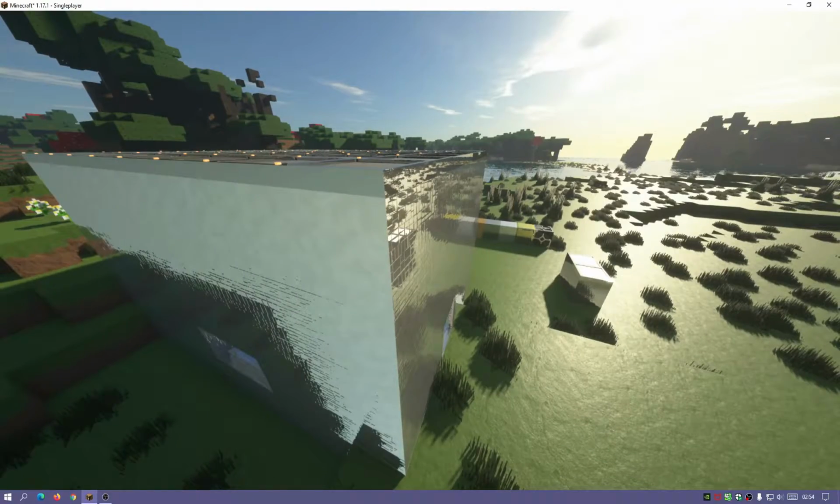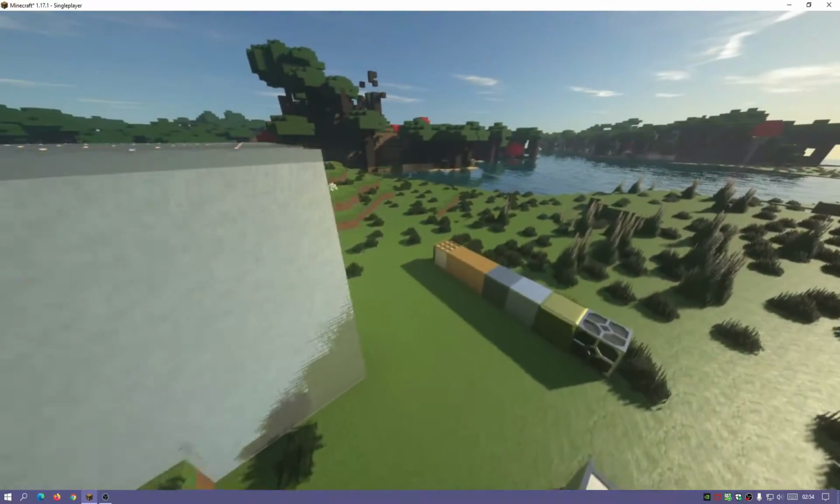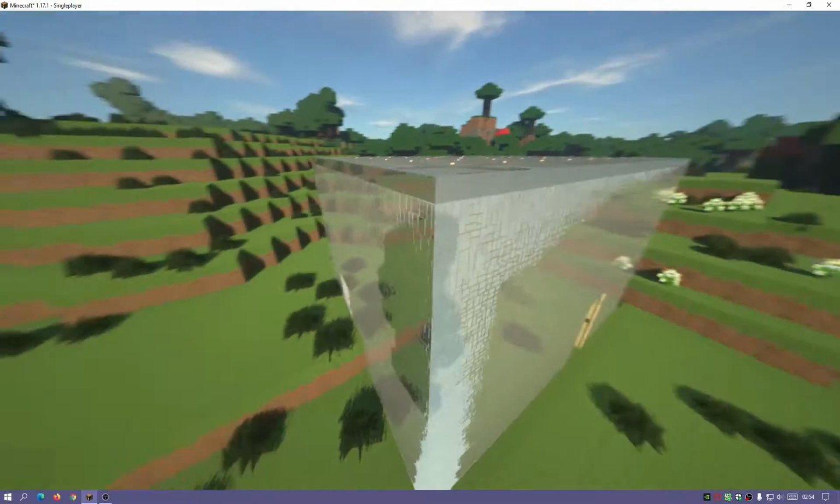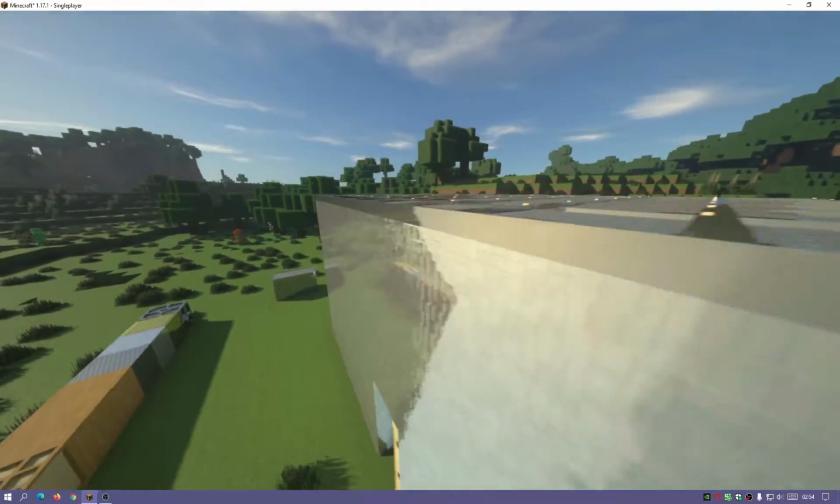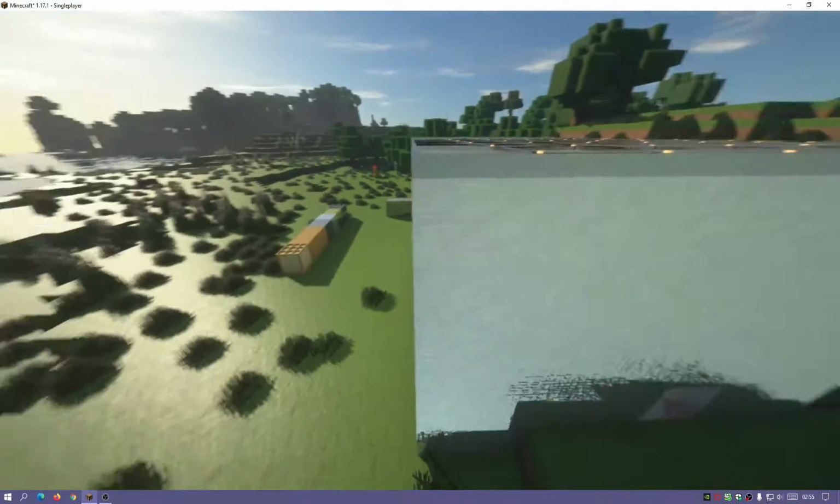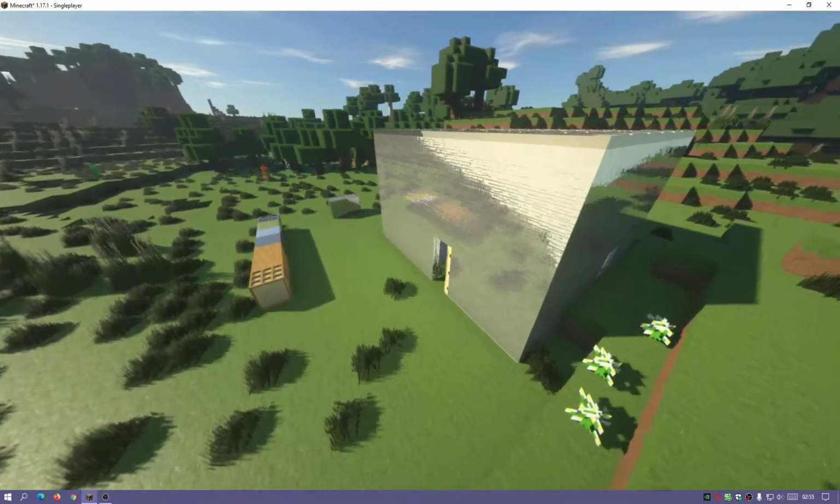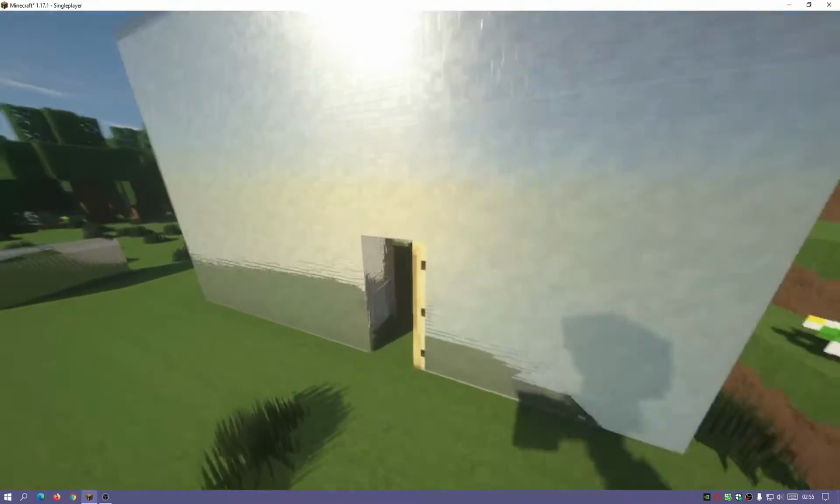Now do bear in mind, this is the 256px version, which is the free version. If you wanted more higher detail with more reflections, then you would have to get the higher level pack as well, which would be the 512 or even higher packs as well, which you would have to pay for.